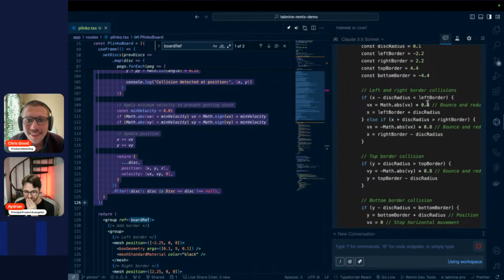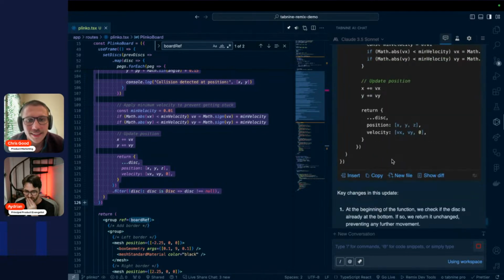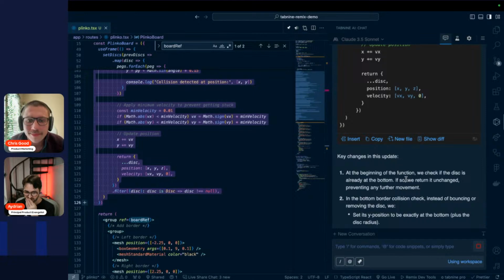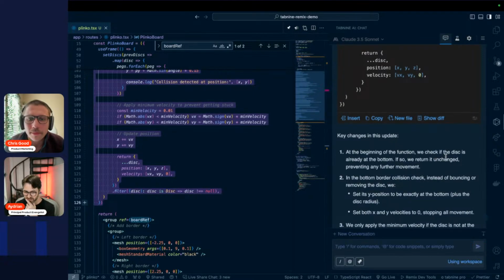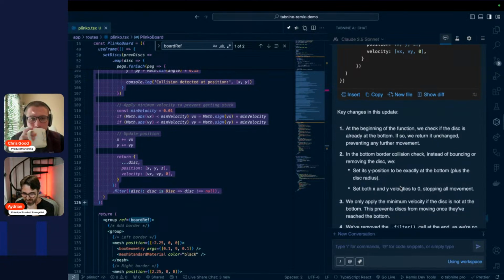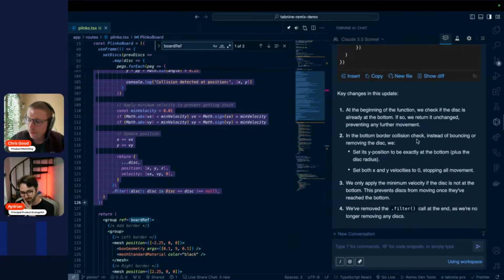Oh no. Okay, it's getting hard to scroll. So at the beginning of the function, we'll check if the disk is already at the bottom. If so, we return it unchanged, preventing any further movement. In the bottom border collision check, instead of bouncing, you know what?